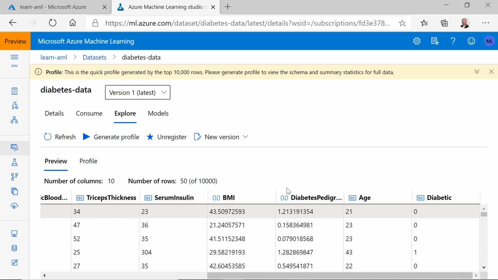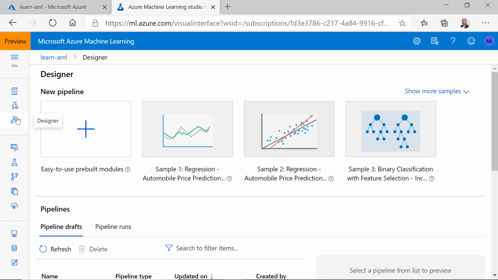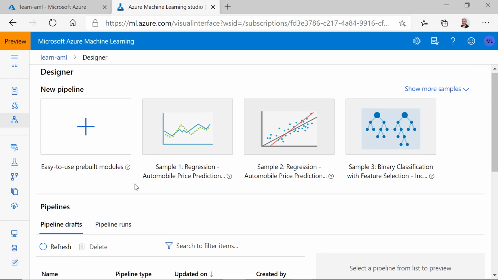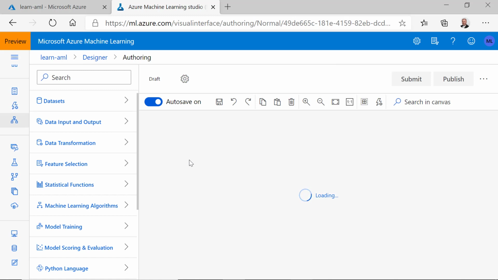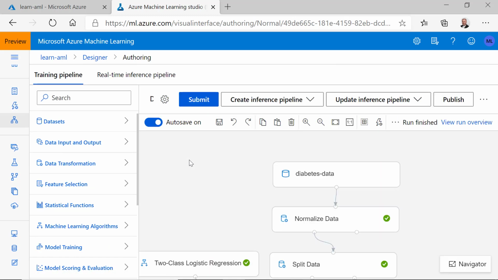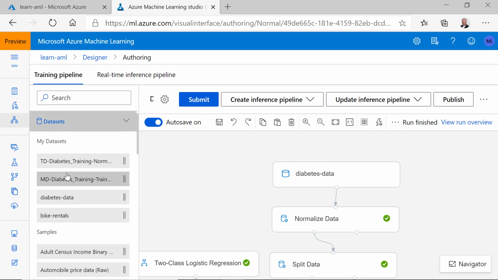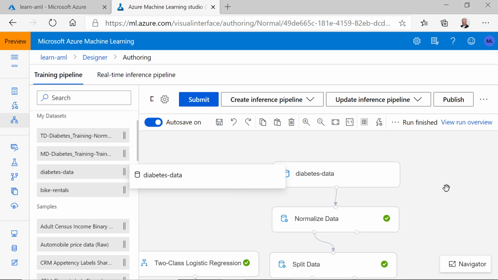And what I'm going to do with this data is I've got a designer environment here. And on that designer tab, I can create a pipeline. And I've actually already got one here. I've got my diabetes training here. And if I bring that up, you can see what I've done here. I've got a bunch of modules. And from the dataset section here, I dragged my diabetes data set out and placed it on here.